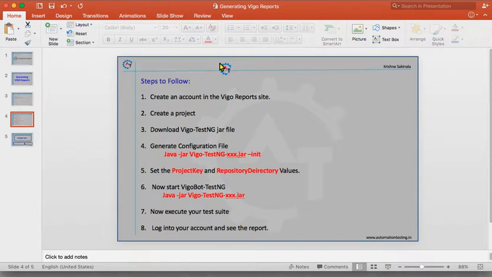Now, the steps to follow to generate the reports. The first step is you have to create an account on their official site, the Vigo Reports site, that is vigoreports.io. Once you log into that, create an account and log in, you have to create a project.